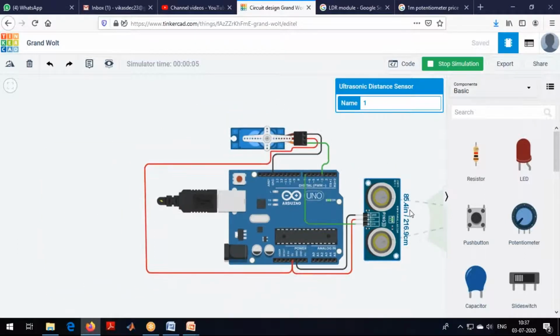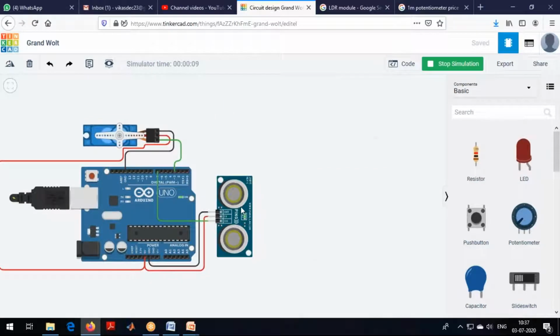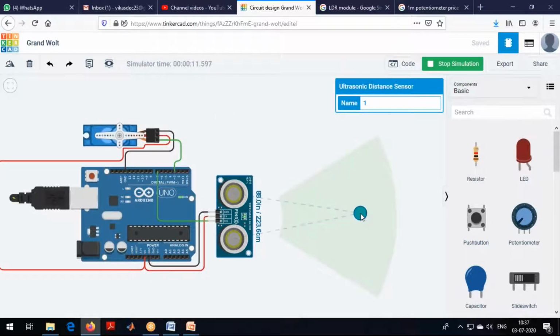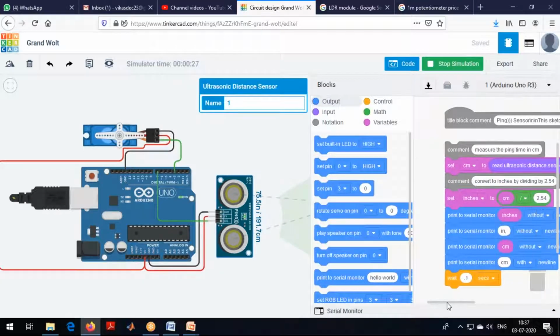I'll decrease the size. I'll check the code once.